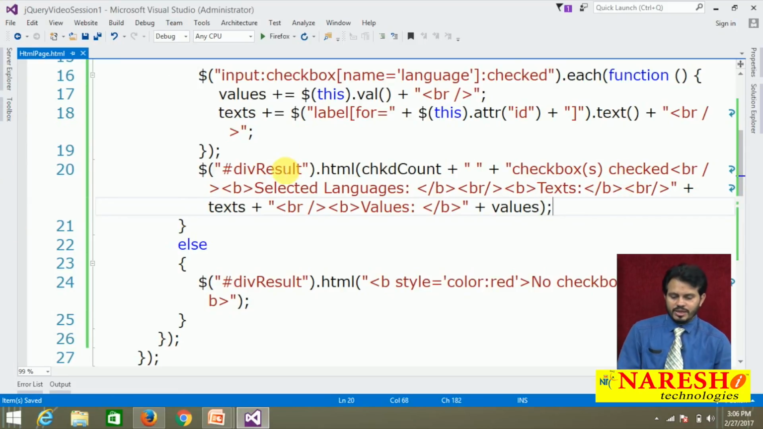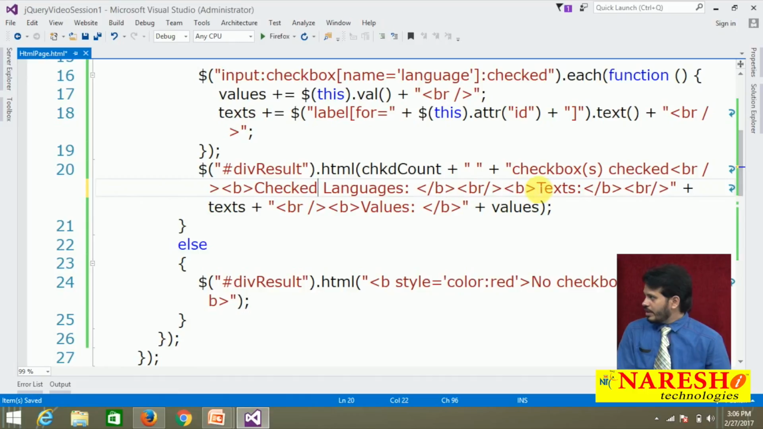So observe once again, all the results I am displaying in this div, the div which has id divResult dot html: chkdCount plus 1 space checkboxes checked, meaning how many checkboxes are checked, in a new line, in bold format, selected languages, or I can say checked languages if you want it more clear. Checked languages, b tag close, in a new line the text, those checked languages' text available in new lines, and the values that are available must be displayed.